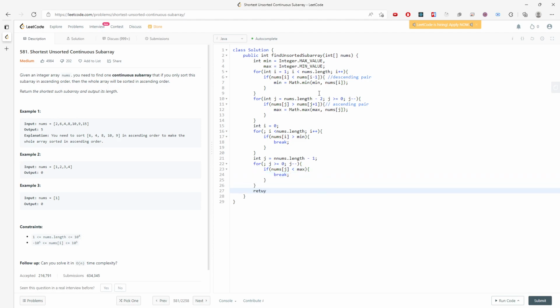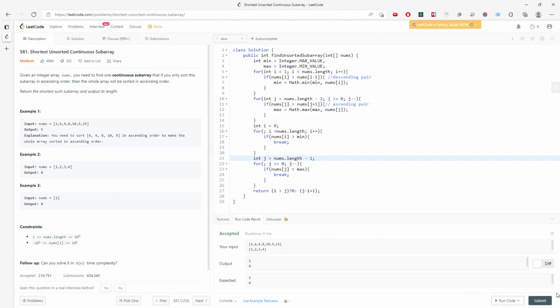And then you return based on the if statement: if i is greater than j, you return 0, because it is already sorted. Otherwise, j minus i plus 1. Alright, so I don't care if I have a typo or not. I'm gonna fix it. Yes, I do. Okay, I do have a typo. I'm gonna just auto check again. Alright, so let me submit.